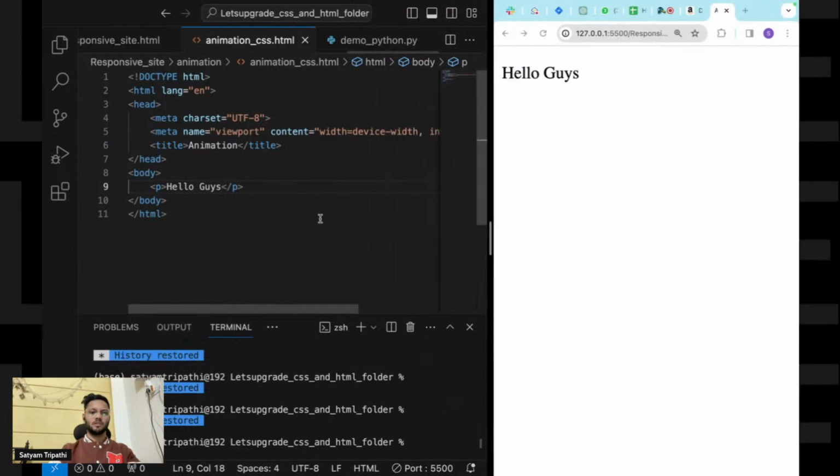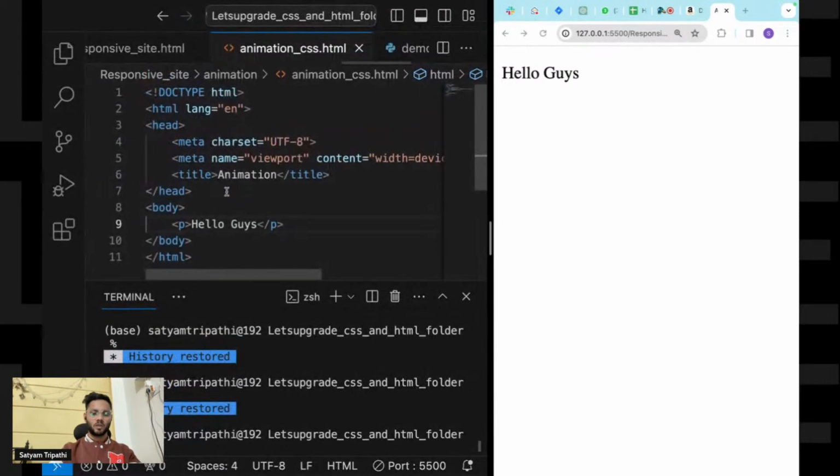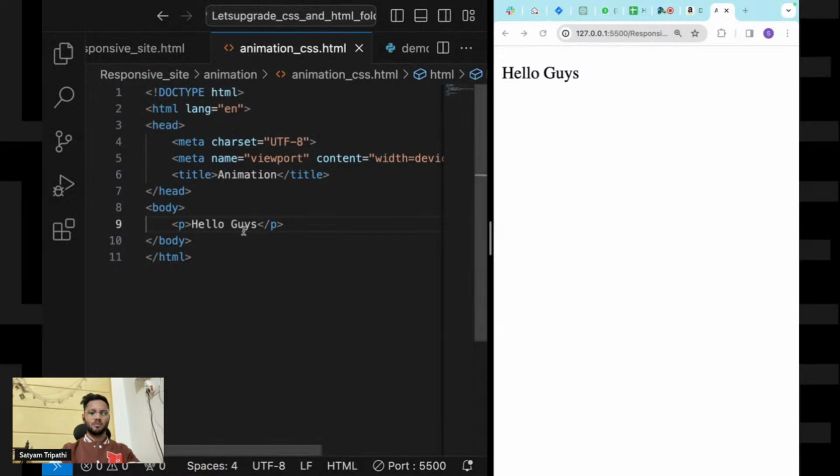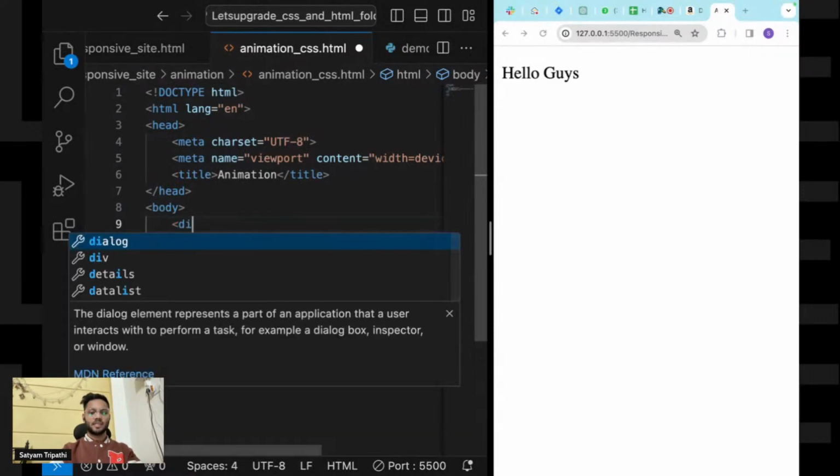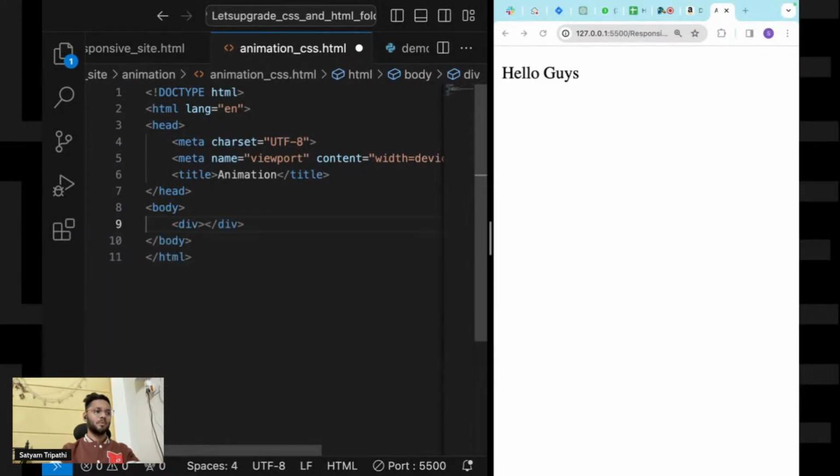Yeah, this is good. I think you guys are clearly able to see this. Okay, I have even zoomed it. Let me remove the terminal part. So what we'll do first, we'll first remove it. And let us create a div section first of all. The first thing I'll write, we'll create a div over here.